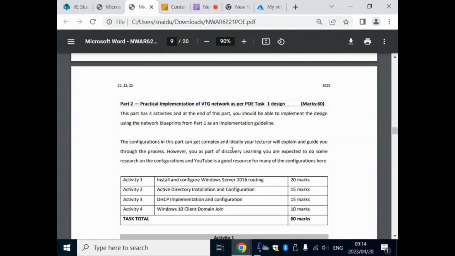The configurations in this part can get complex. Ideally, your lecturer will explain and guide you through the process. However, as part of discovery learning, you are expected to do some of the research and configurations, and YouTube is a good resource for many of the configurations here. In other words, they are saying, if I need to configure something practically in my server, there's many YouTube demonstrations on how to accomplish that task that will give you some guidance.